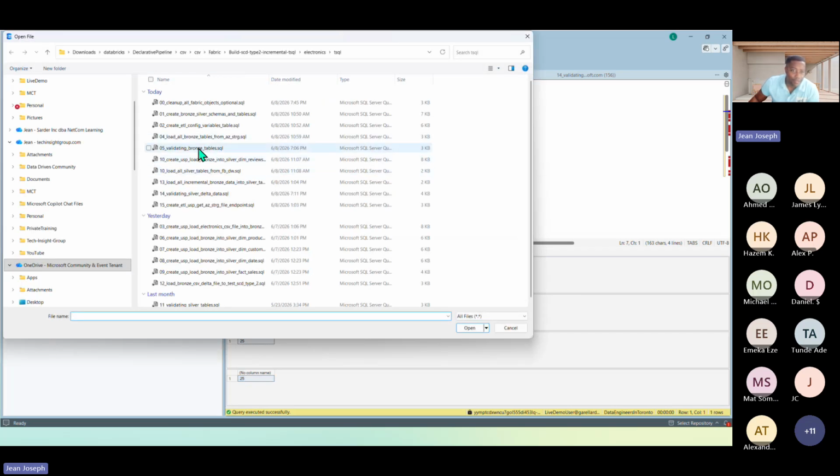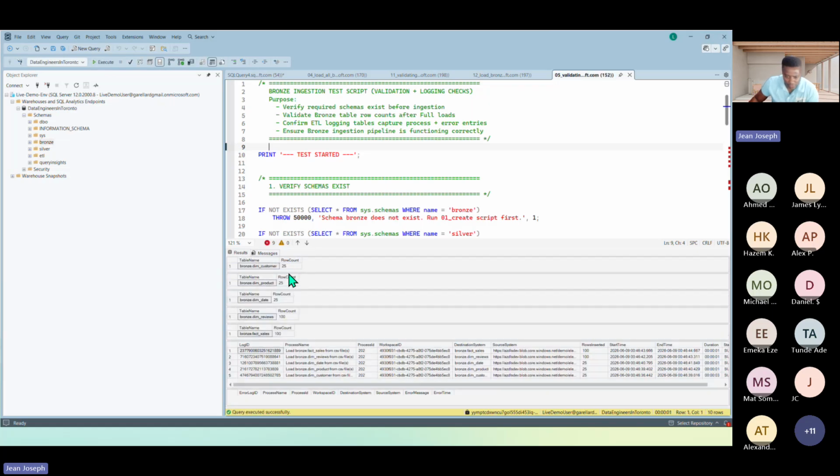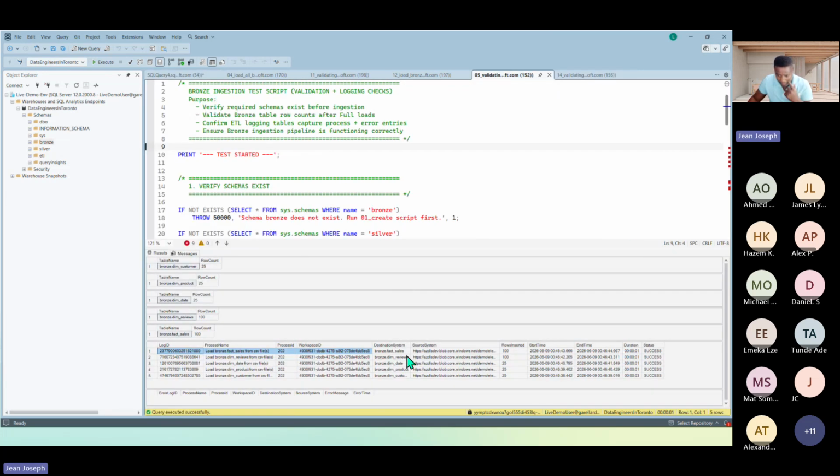I think it's 5. Perfect. So what I'm going to do is execute this. You can see we get that. And I want you to notice that we log everything as well. Take a look. We log everything, so we know the process. We have a process ID that identifies it. So therefore, if you have this process ID, you have access to the entire execution.